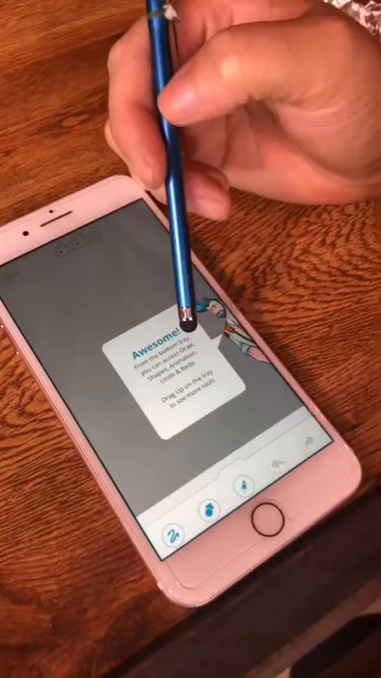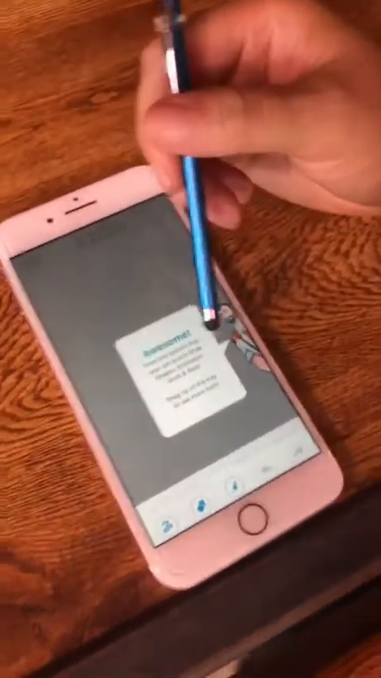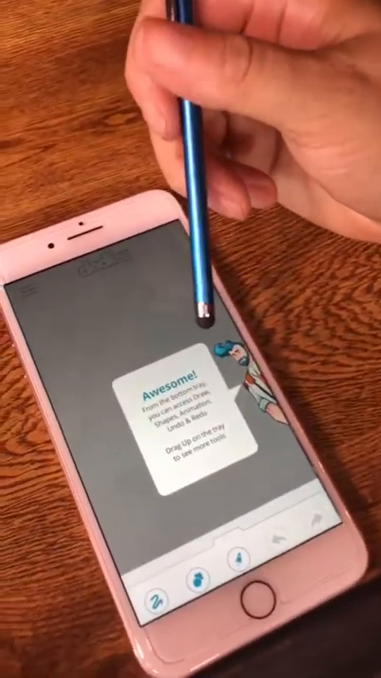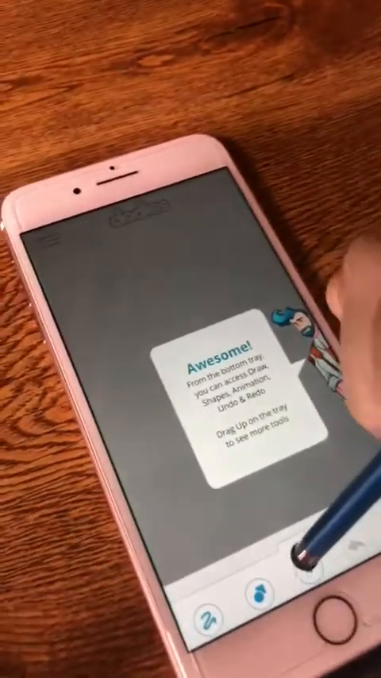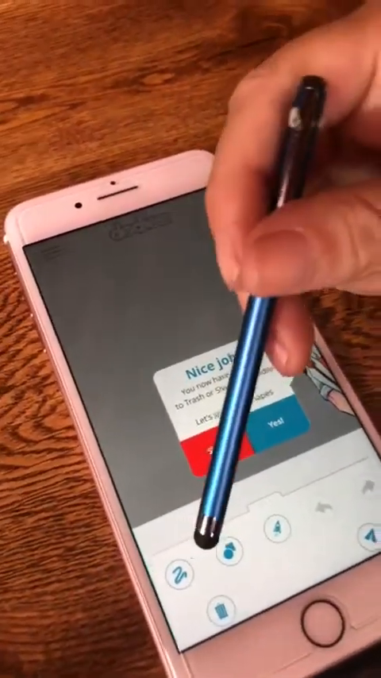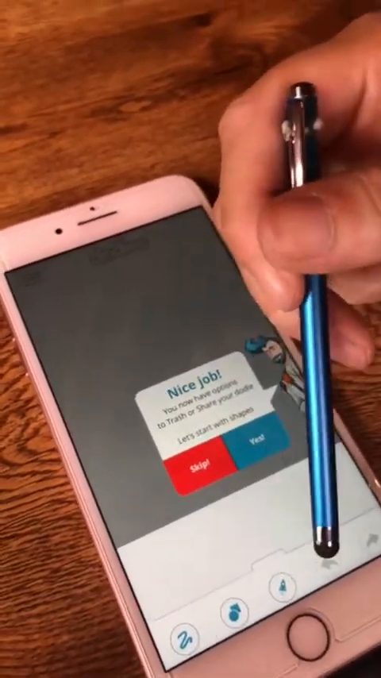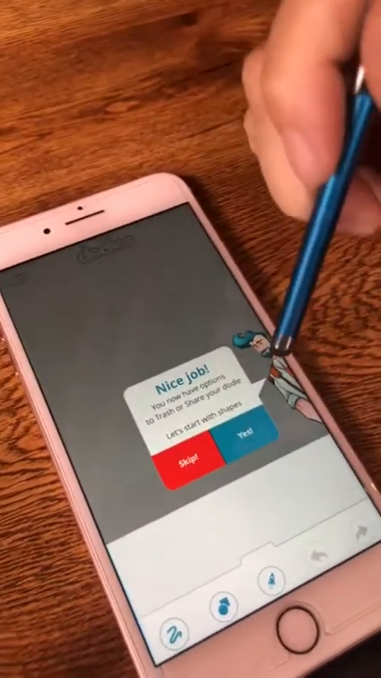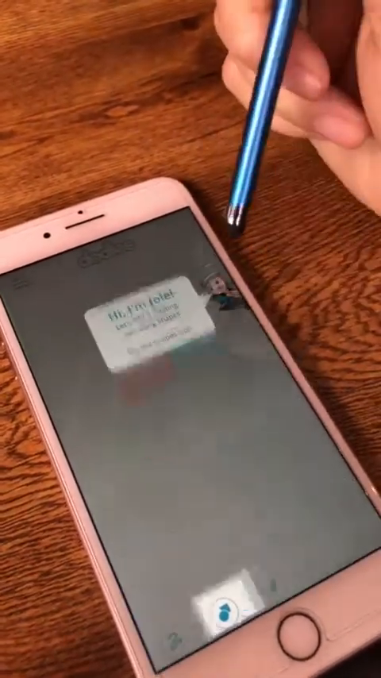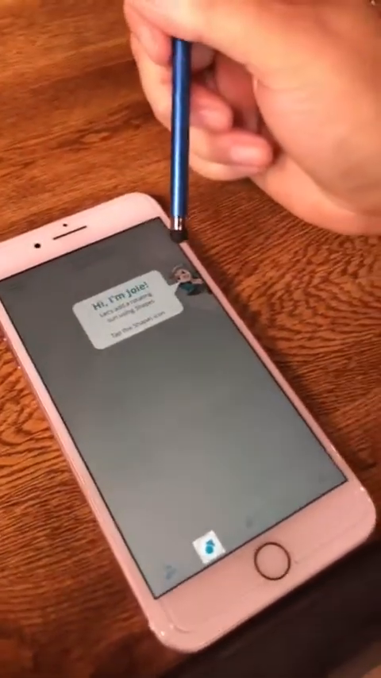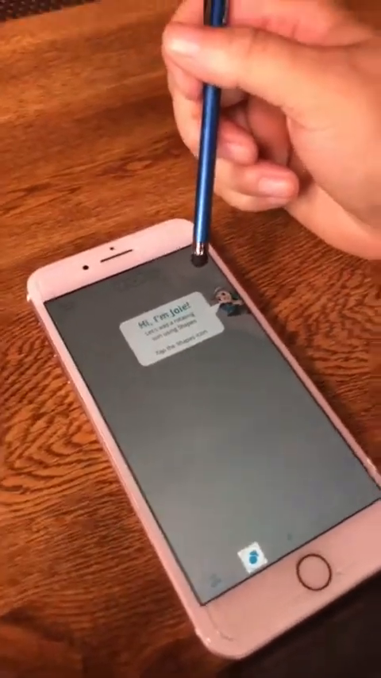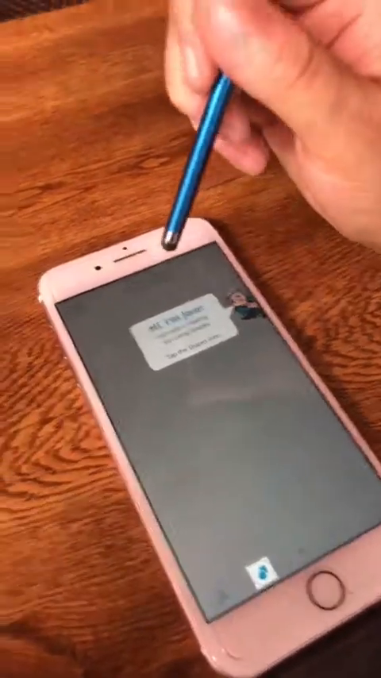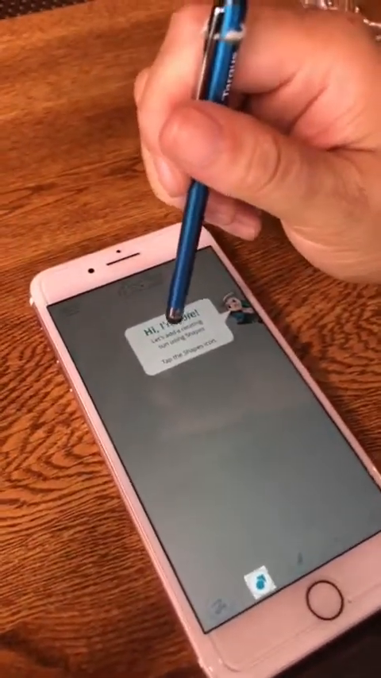From the bottom tray, you can access draw, shapes, animation, undo, and redo. Drag up on the tray to see more tools. Draw, shapes, animate, undo, redo. Let's start with shapes. Yes. Joey appears. Hi, I'm Joey. Let's start rotating some shapes. Let's add a rotating sun using shapes.